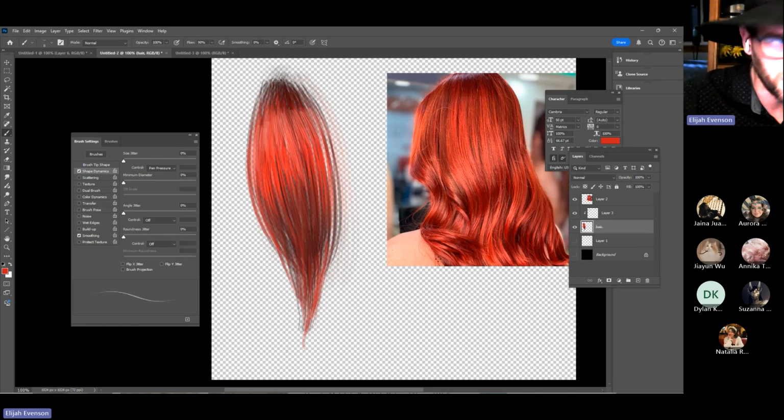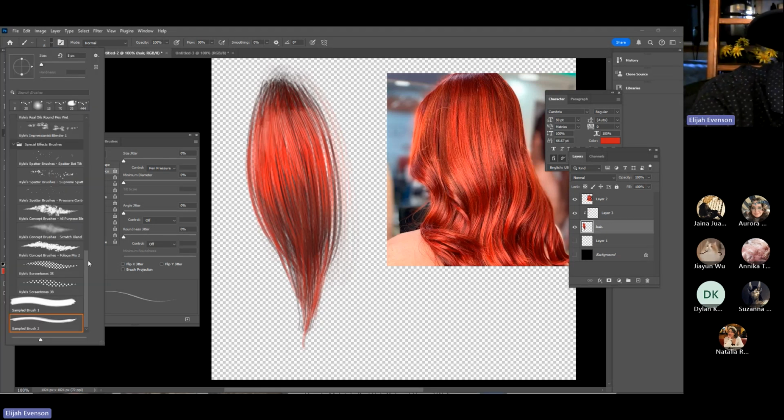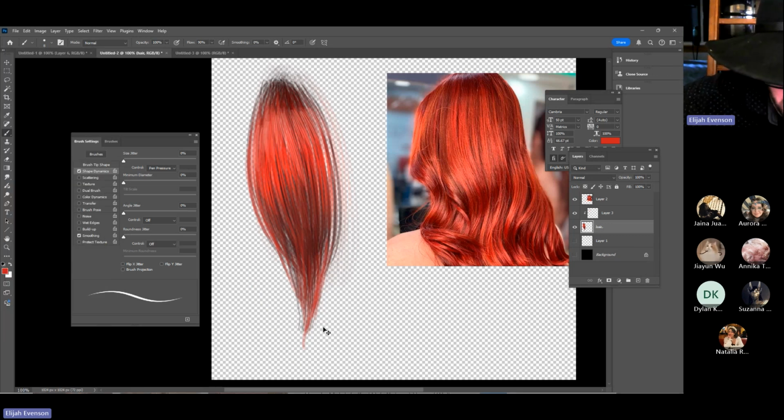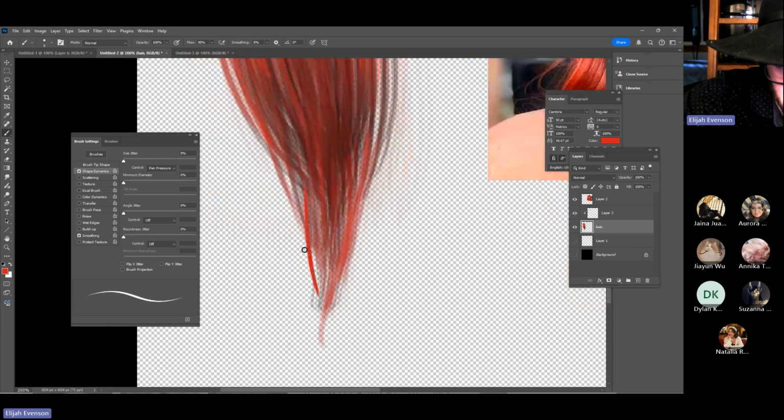And there's this fun little thing that happens with all hairs. They crisscross. And so I'll turn off my normal hairbrush, go to a hard round brush and do this thing at the tips where the hair overlaps itself. The very tip always seems to touch itself.